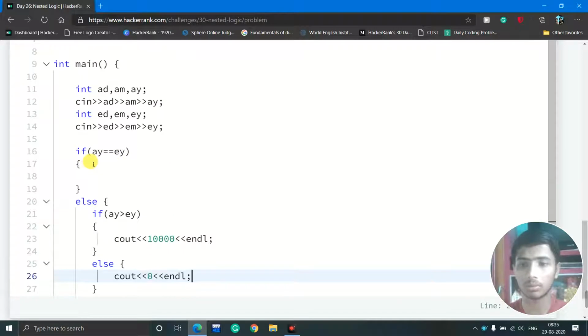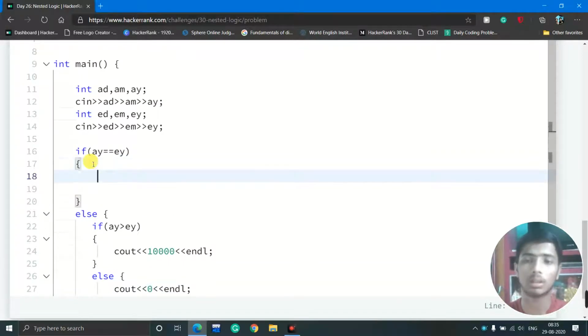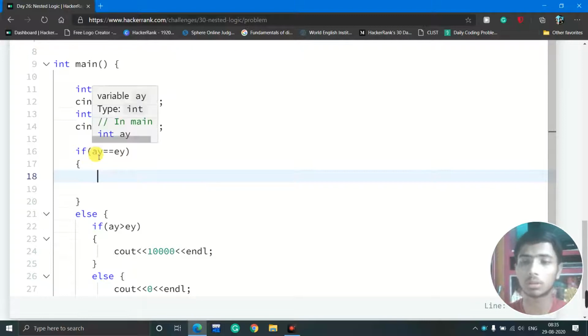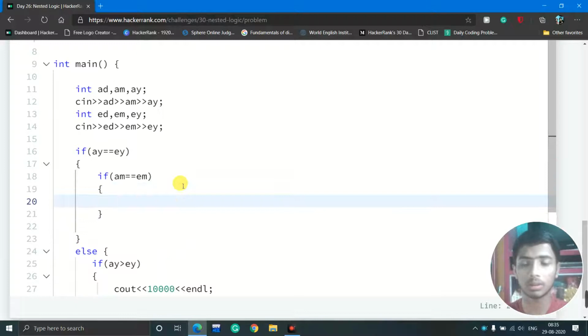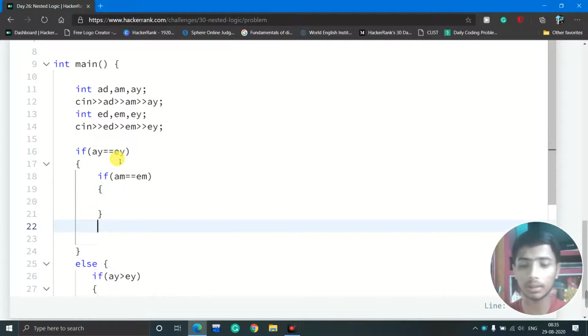So I simply go to this if condition, and inside the if condition, when the actual year and expected year are the same, then you have to check the actual month and expected month. If the two months are the same, then we have to check the date, but I simply write the else condition first.